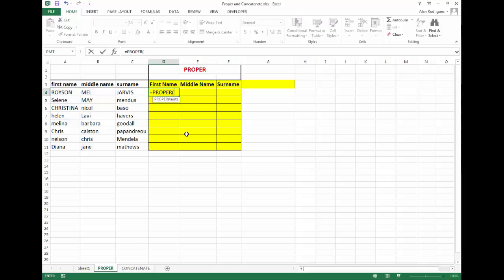Now go to the cell where you want the name to be capitalized. You can either click the A4 cell with the help of a mouse, or you can press the arrow key and go to A4. Now close parentheses by pressing Shift 0. The last step is to press Ctrl Enter to remain in the same cell. Now the first name is in proper case. Now half the work is done.